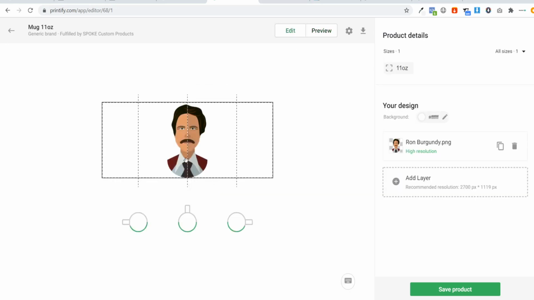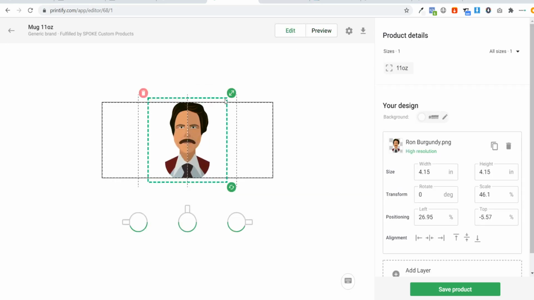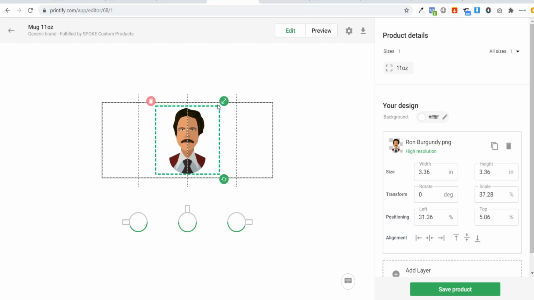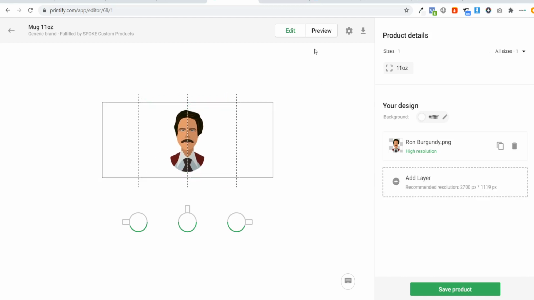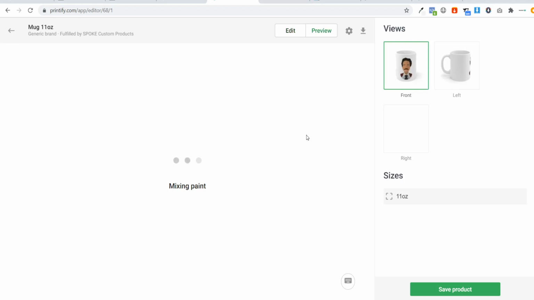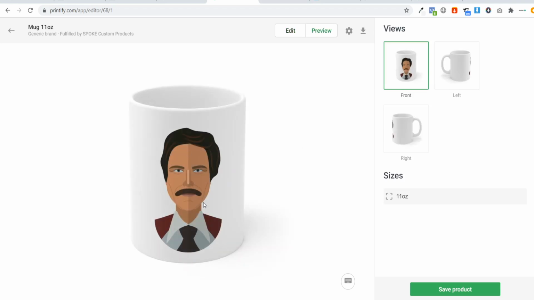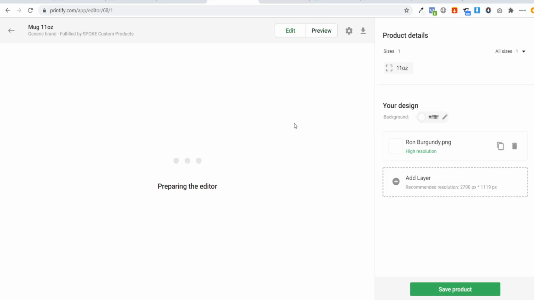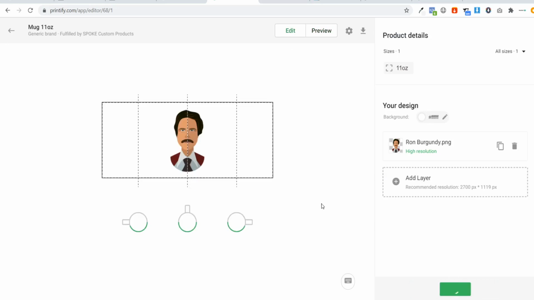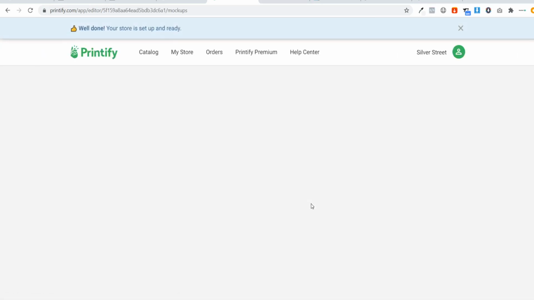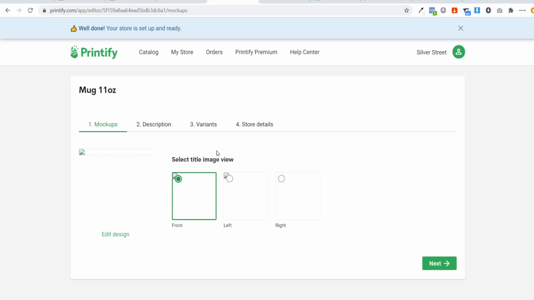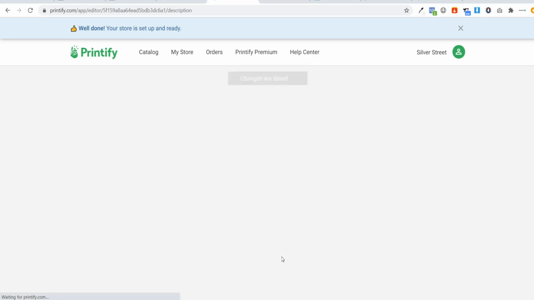If I go back to edit, I think I'm going to make it a little bit smaller because it's quite flush close to the edges, so something like that. Now if we preview this, we have this cool Ron Burgundy mug. That looks pretty cool. So let's go to edit. Now we can save the product once again, and like I said, it's that simple to design another product. Now we can pick the image that we want to use. Sometimes Printful can take a little while to load the images, but I'm just going to go for the front one. So let's hit next.